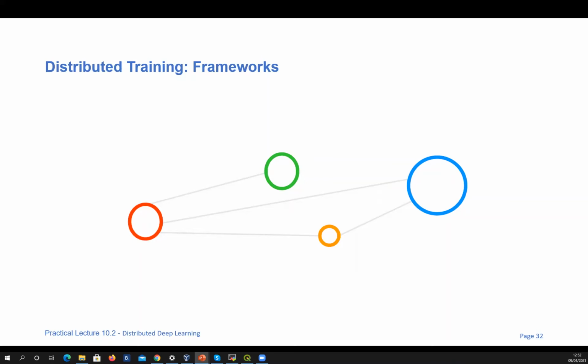So I will now go on with the second part of this lecture, but before doing that, I will try to recap a bit what I said before. So today we are talking about how to distribute deep learning models on multiple devices and thus scale your model and hopefully speed up your model training.